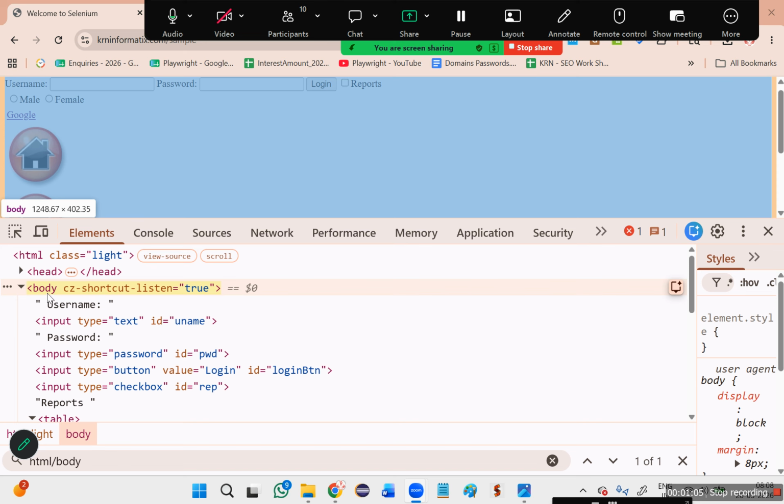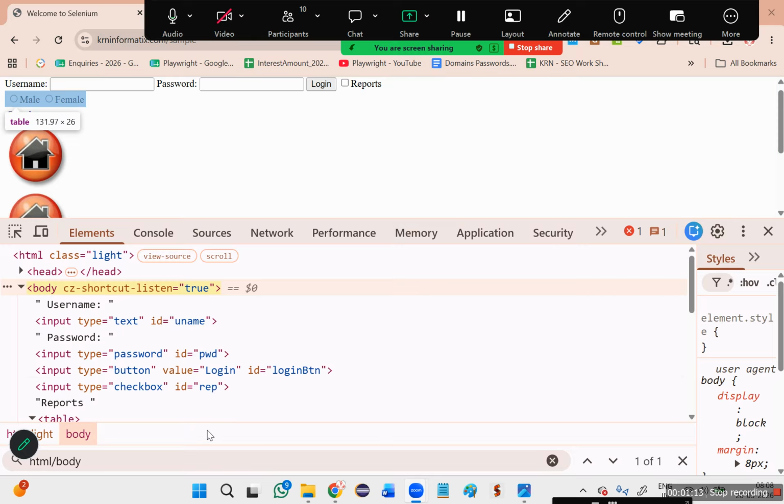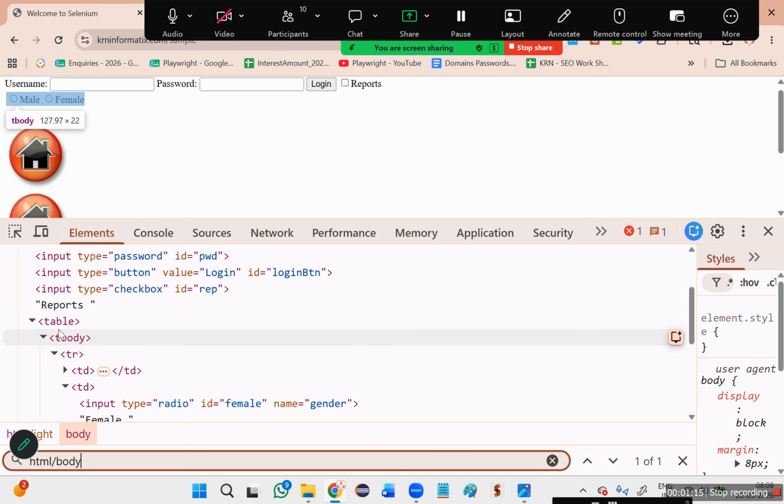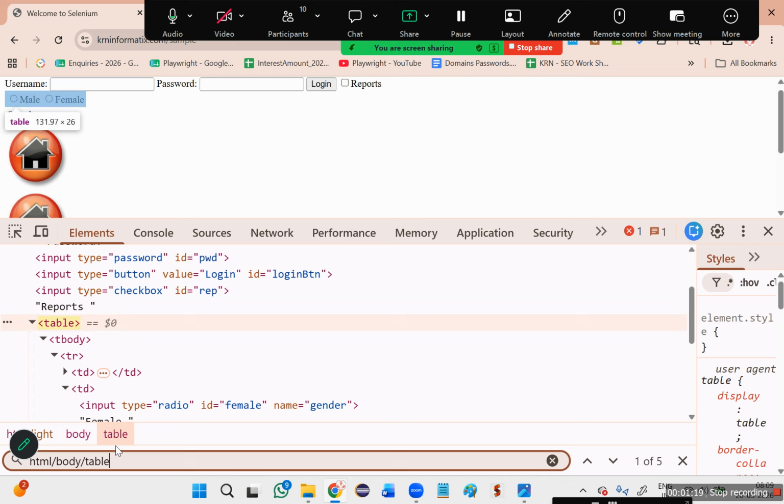Under this body tag, I need to go to this particular table. How to go to this table? Slash table. But it shows 5 matching nodes.